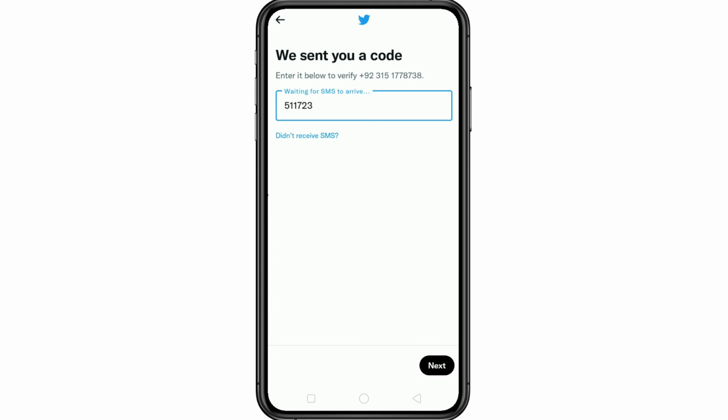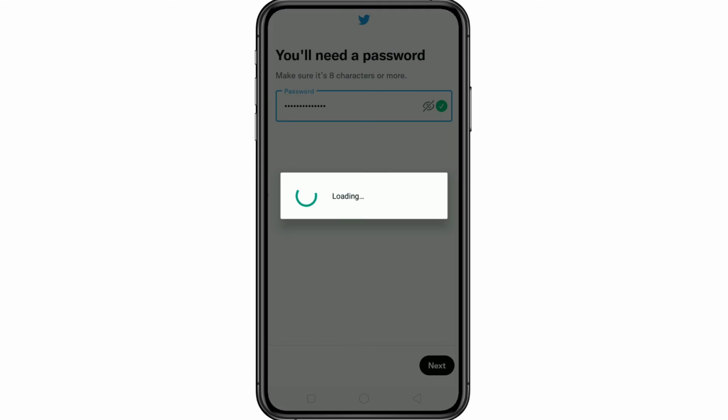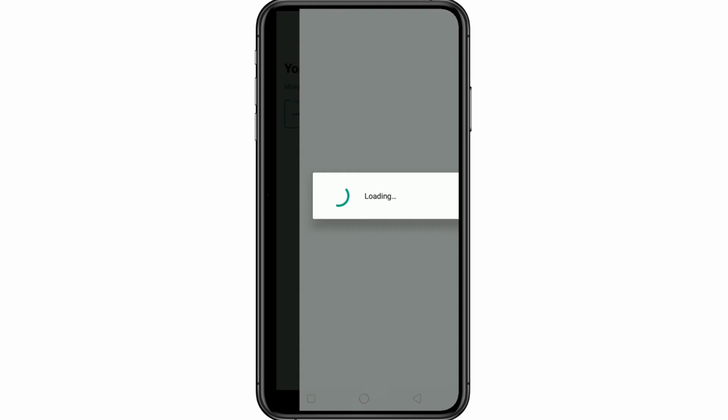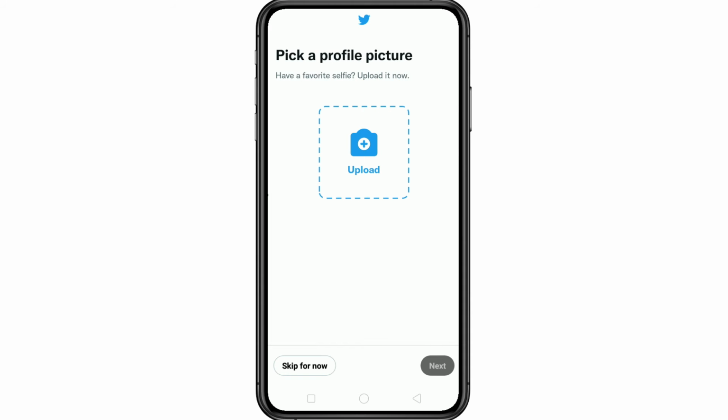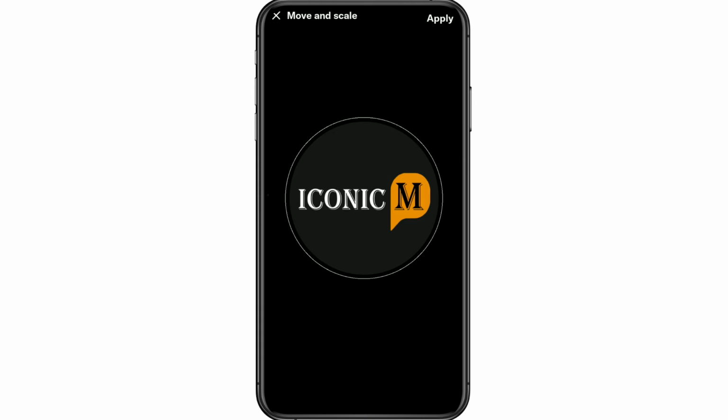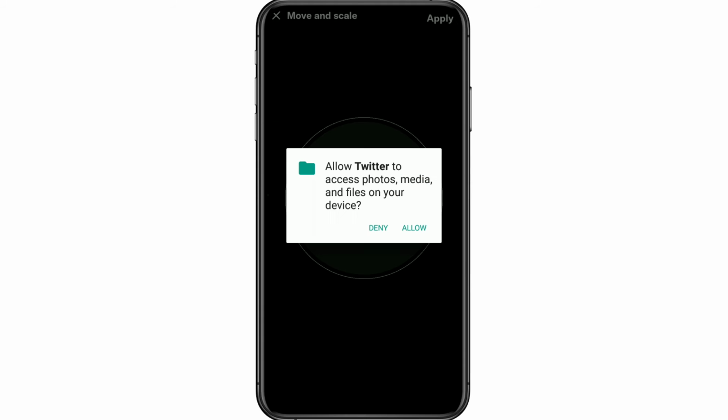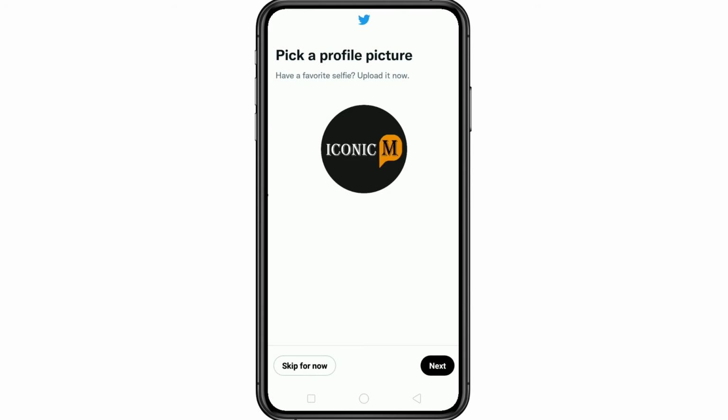Enter the code and then click next. Enter a password, make sure it's 8 characters or more. After that, click on next. Upload your profile picture. Then click on next.